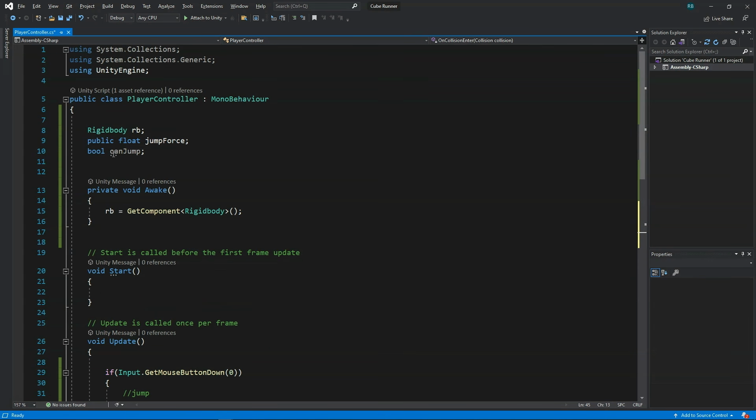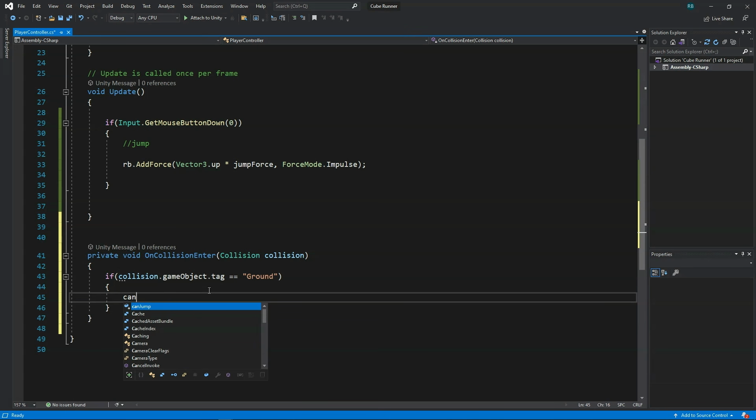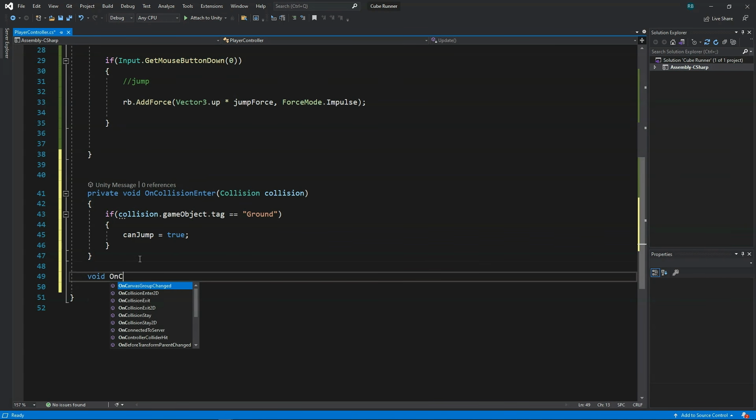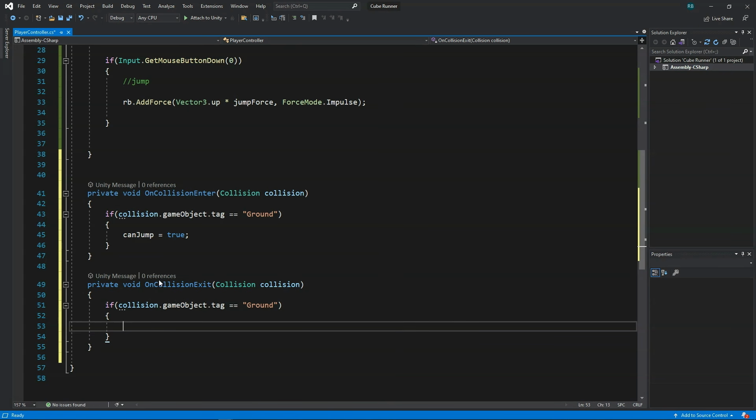And that is the time we're gonna make canJump true. So whenever the player lands on the ground, we're gonna say canJump equals true. All right. And then we're gonna create another function, void OnCollisionExit. And here we're gonna say if collision.gameObject.tag equals ground. This function gets called whenever our player exits from the collision. That is, whenever the player jumps, it will exit colliding from the ground, and that is the time we're gonna make canJump false.